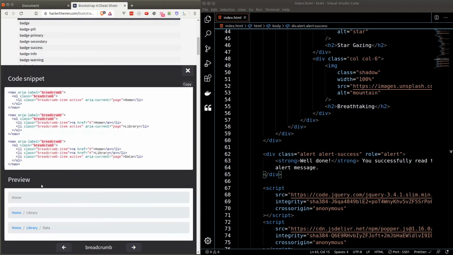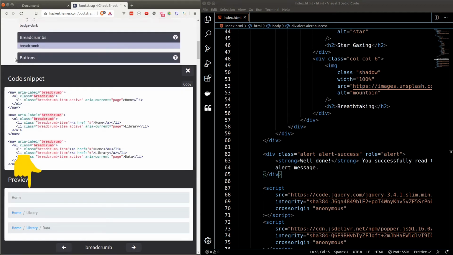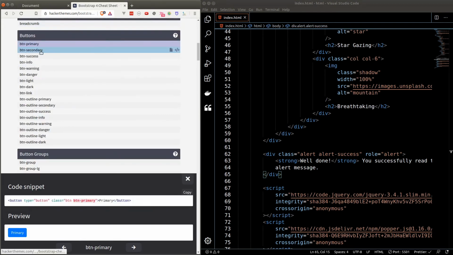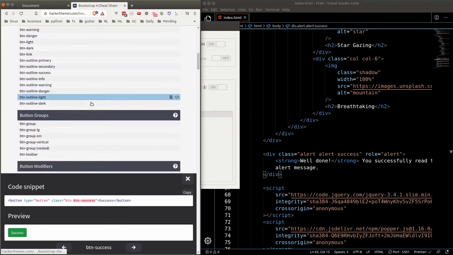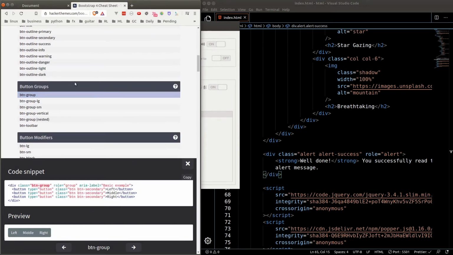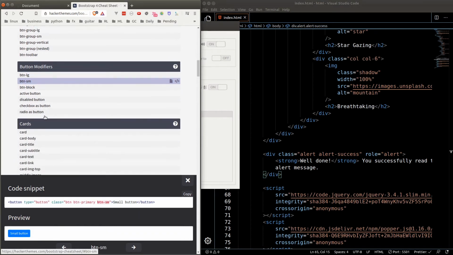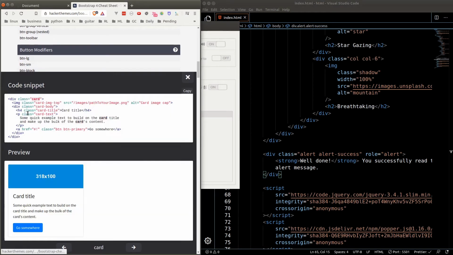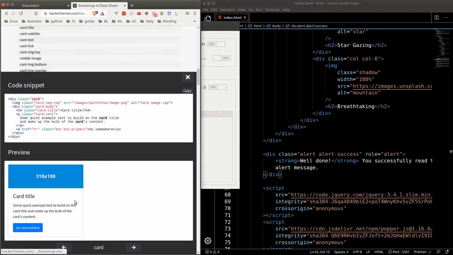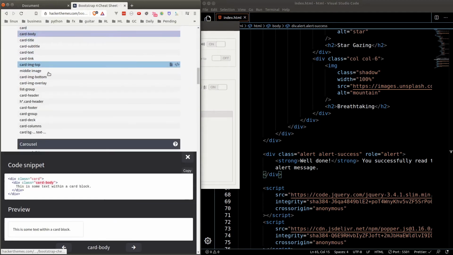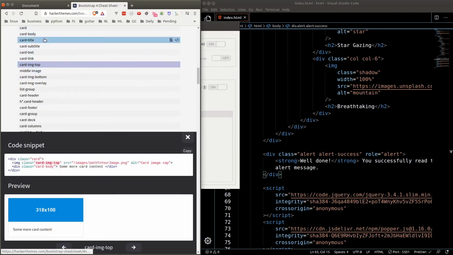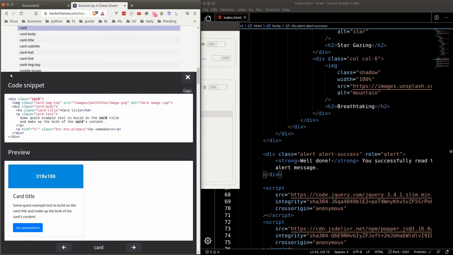Breadcrumb is useful to show your current location in a website. And buttons simply replace the plain HTML buttons. So we get a more beautiful Bootstrap-styled button. Button groups will just group buttons together, and button modifier will change the size of your buttons. Cards are one of my favorite components in Bootstrap. It's a very flexible component, and you can use it to display a variety of information to your website visitor.